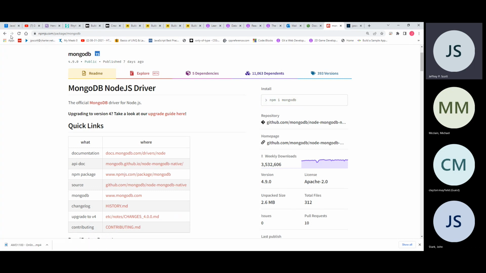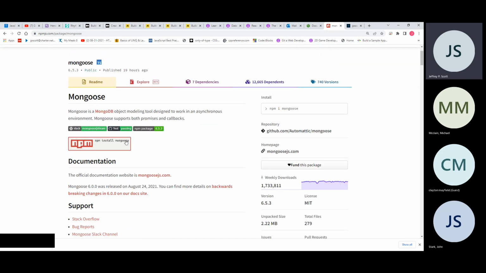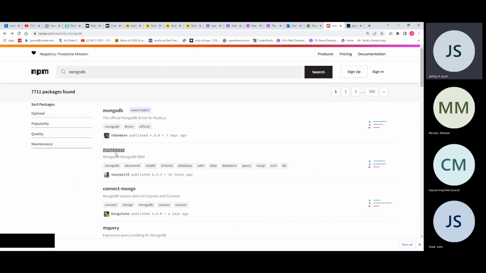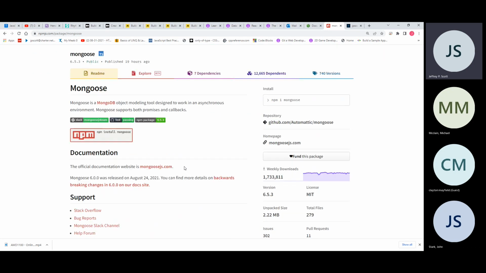So there's another thing that you typically use with MongoDB that's called Mongoose. All right. And Mongoose, well, what did it say here? It says it's an ODM, which is an object something manager. I'm not sure if it'll say it in here. Object data manager, I would guess.